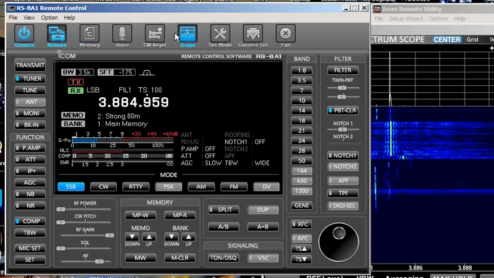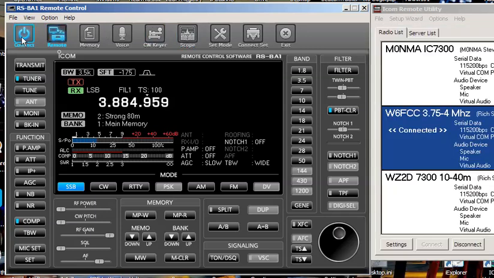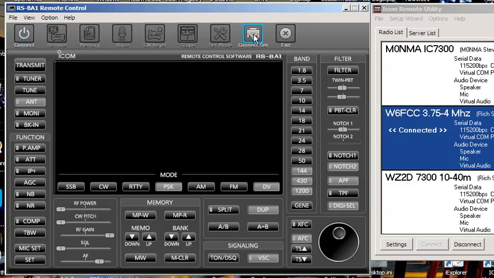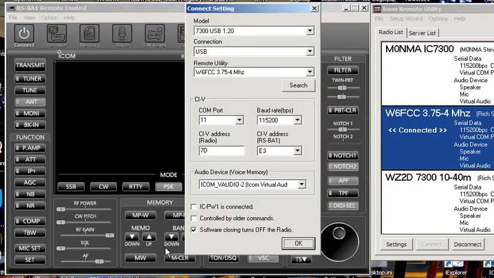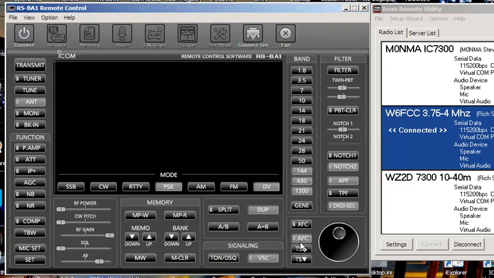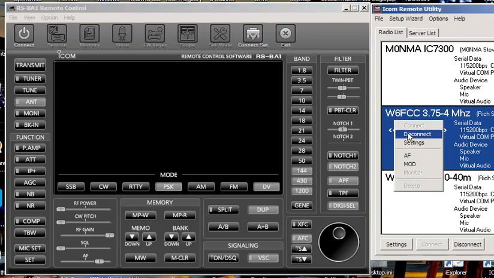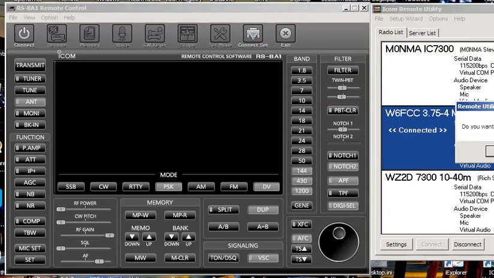Okay, that's it. A couple things you can do. Turn off the scope, disconnect from the radio. It shuts it down because that's how the connect set was set. The software turns off the radio, that's fine. And then over here you want to be sure to disconnect from another user's radio.